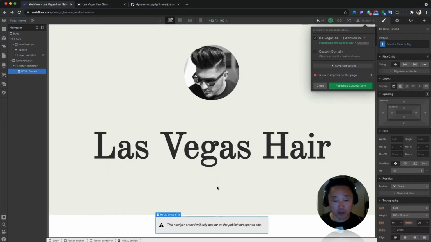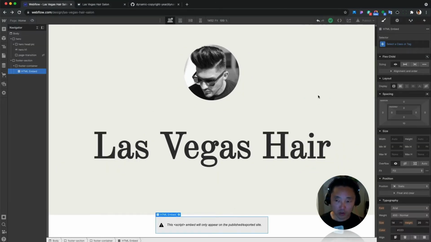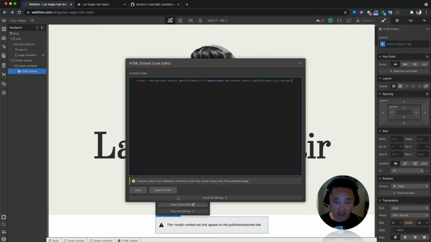Let's go back to the Webflow environment. There's one thing that we need to do, which is to put in the constant static text content, which is the name of the company. In my case, it would be Las Vegas Hair and all rights reserved. That would be the constant static content.